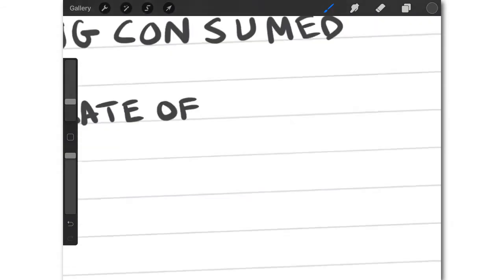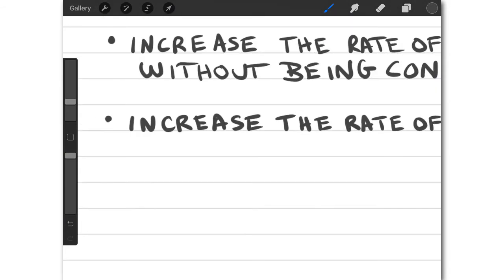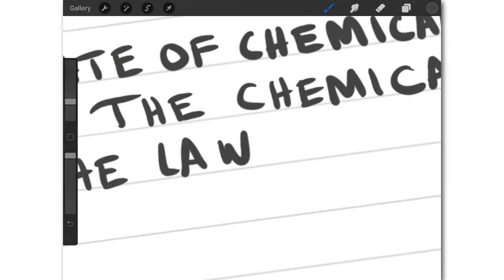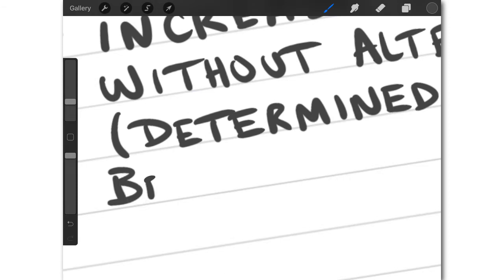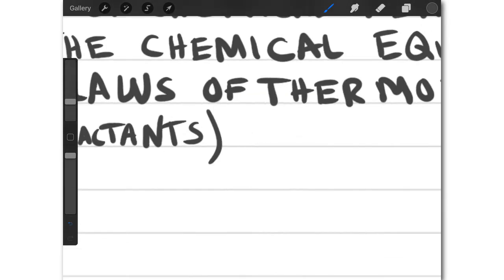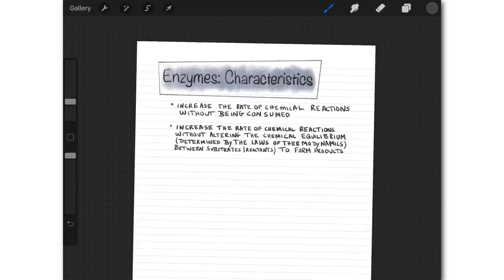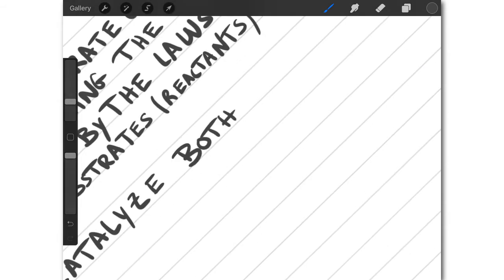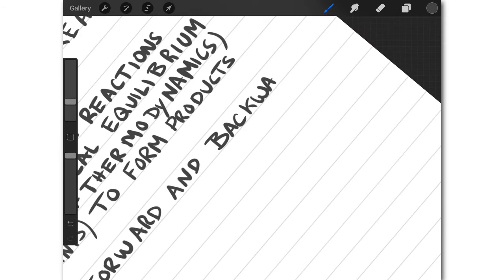They increase the rate of chemical reactions without altering the chemical equilibrium, determined by the laws of thermodynamics, between substrates, aka reactants, to form products. Next point, they can catalyze both forward and backward reactions.